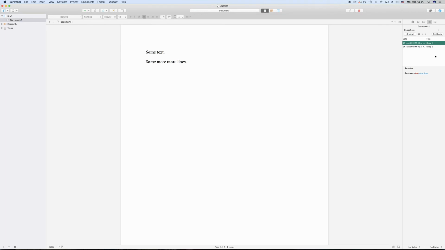Now, let's suppose you want to go back to an earlier version of the document that you have saved in a snapshot. To do that, just select the snapshot you want to go back to and click on Roll Back. Scrivener will now ask you whether you want to take a snapshot of the current state of the document before going back to the earlier version. You choose yes or no, depending on your preferences, and then Scrivener will revert the current state of the document to the version that is saved in the snapshot.